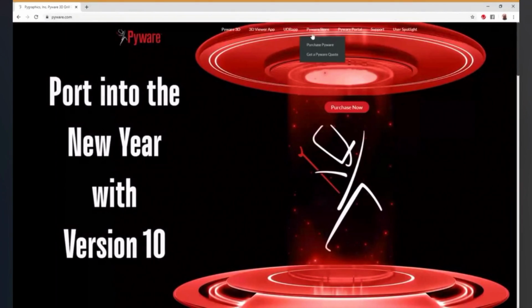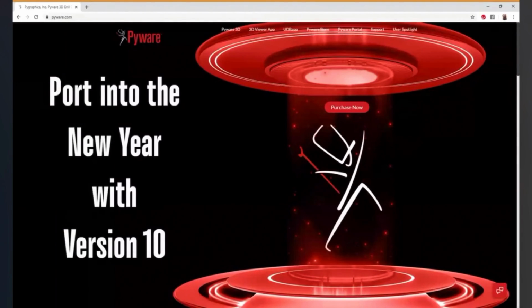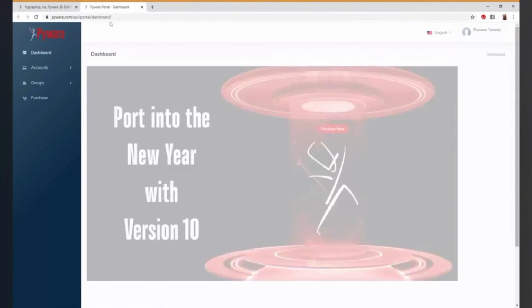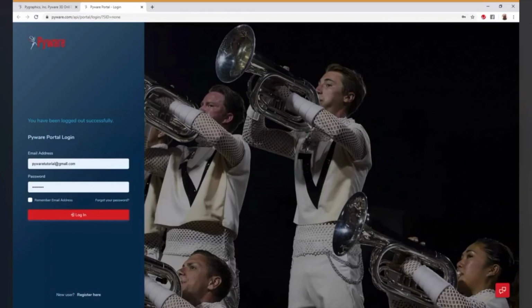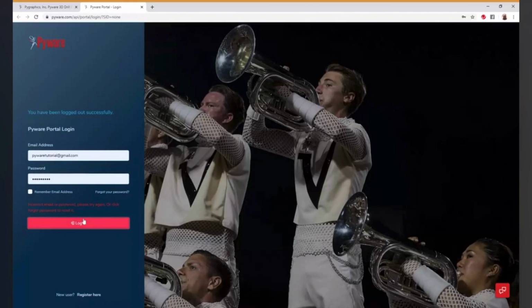All right, so the portal can be accessed from our home page. You just click on Pyware Portal here. It's going to ask you to log in. I've automatically logged in here. So you'll need to first register your user. We've done that here. If you need to register your user, you can click here, and then it's just going to ask for your email. So let's go ahead and log in.